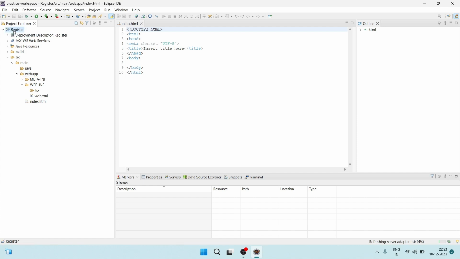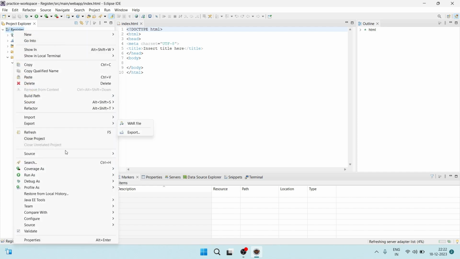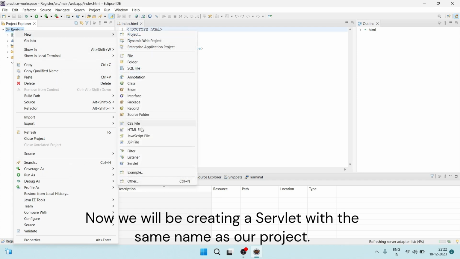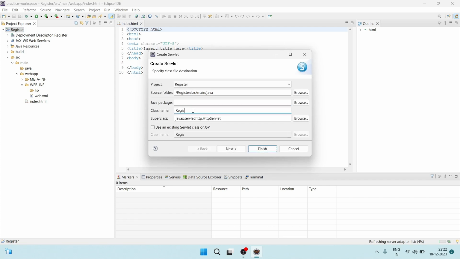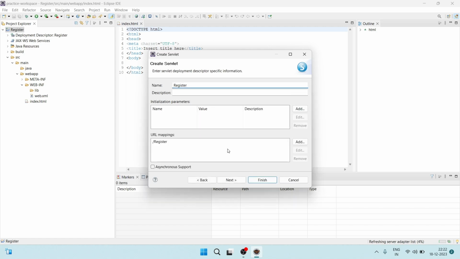Now what we'll do is we'll go to Register and click on New, and we'll click on creating a new servlet. Package name you can leave empty, but keep the class name and the project name same. In my case, it's Register. Click on Next, click on Next.